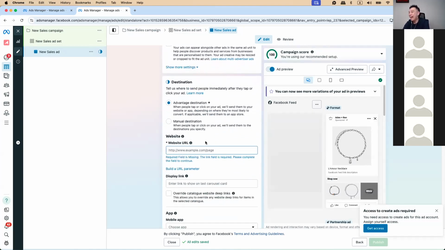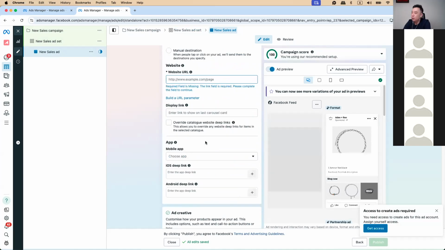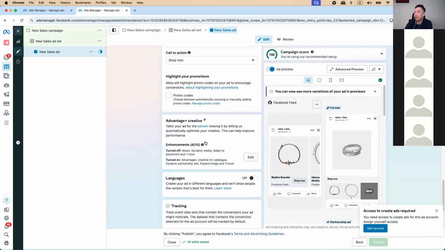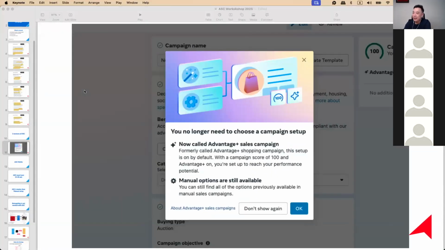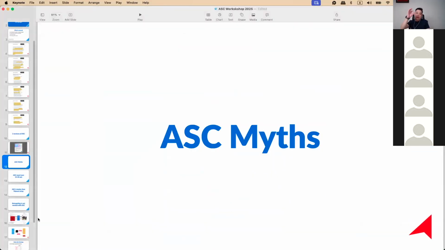When it comes to the ad setup, it is almost the same, and there is nothing much different over here. So that brings us back to this thing. Now, I really want to go through a few Advantage Plus shopping campaign myths over here. Okay, wait, we have Hannah asking, can you touch on the performance difference?